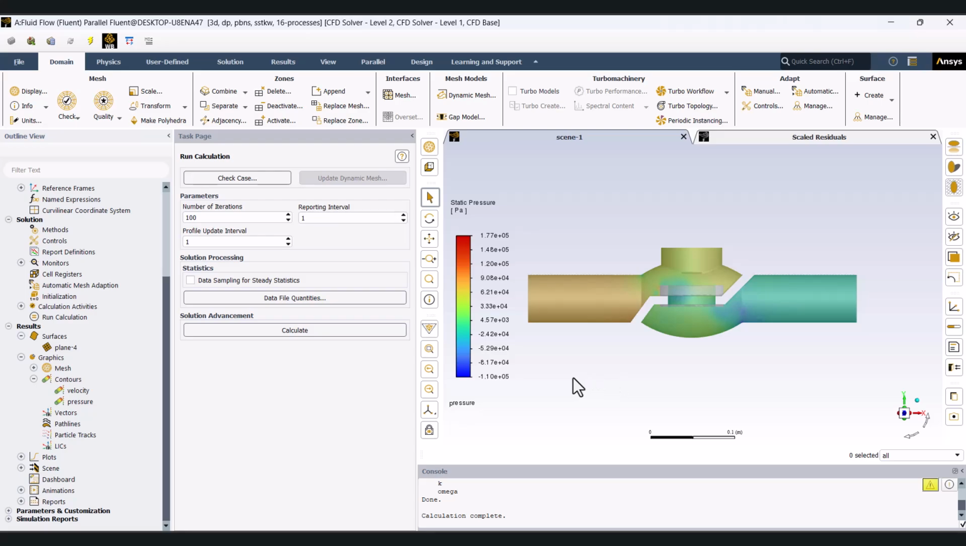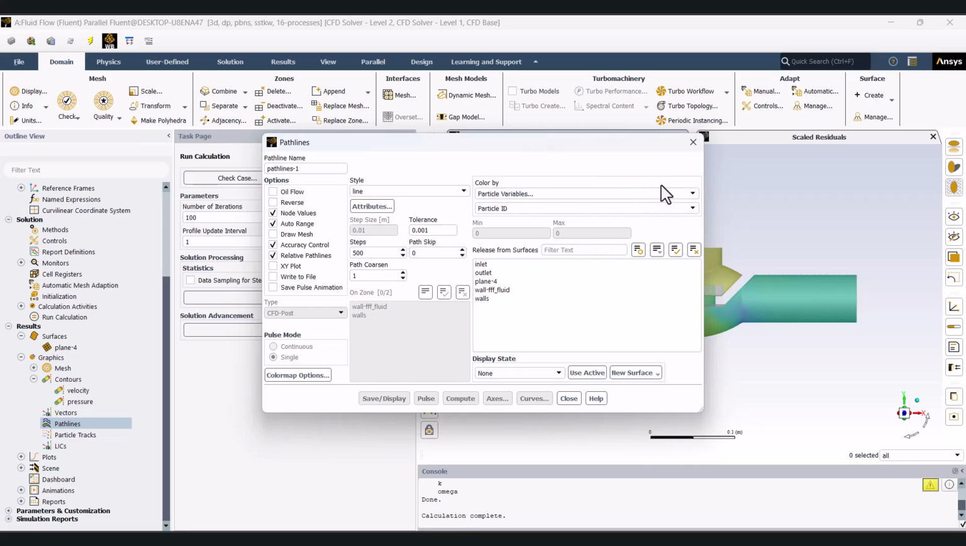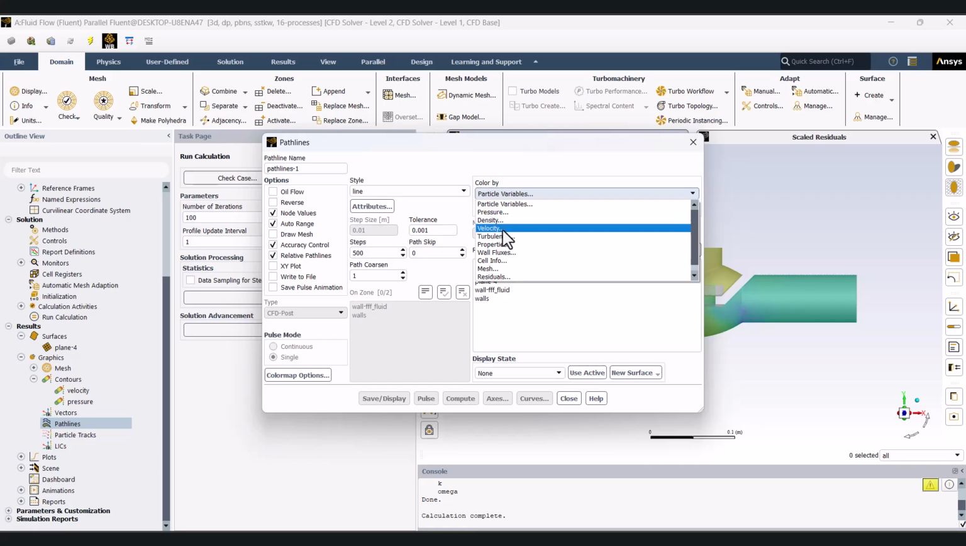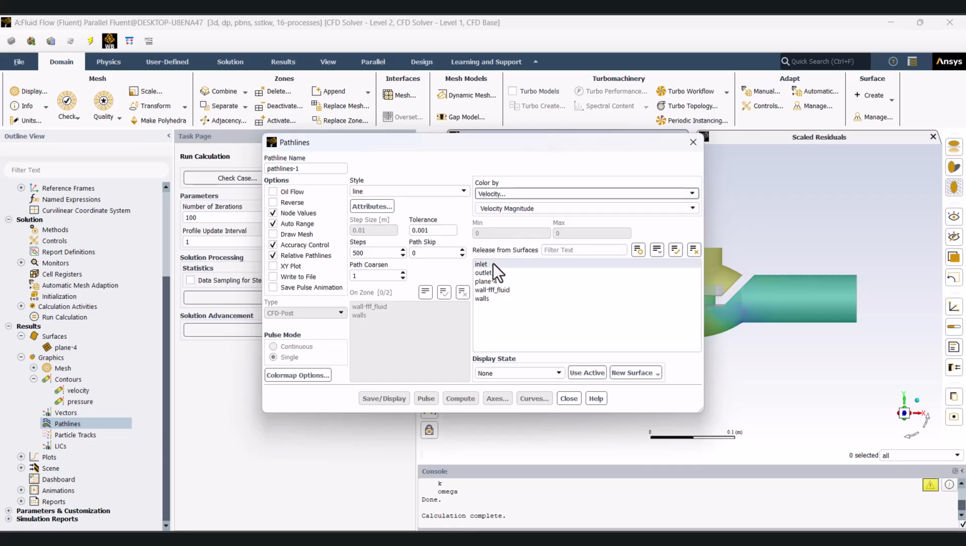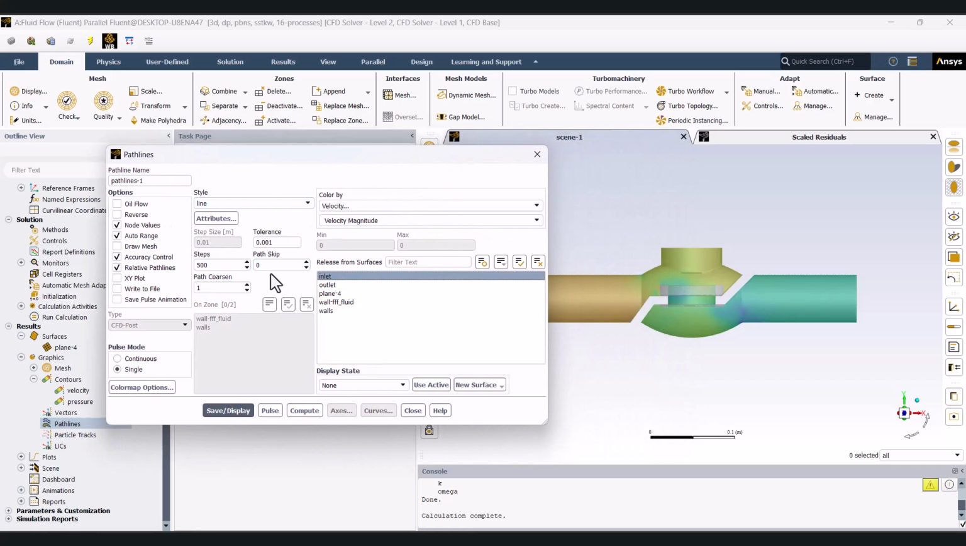Path lines are another feature that shows the fluid's trajectory using lines. To create them, I'll navigate to Path Lines, right-click, and choose New. A new window appears, where we can select different properties from the drop-down menu. I'll choose Velocity for this example. Since the fluid enters through the inlet boundary, I'll select the inlet in the Release from Surface section and click Display.